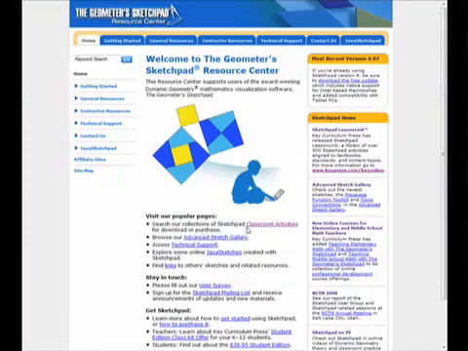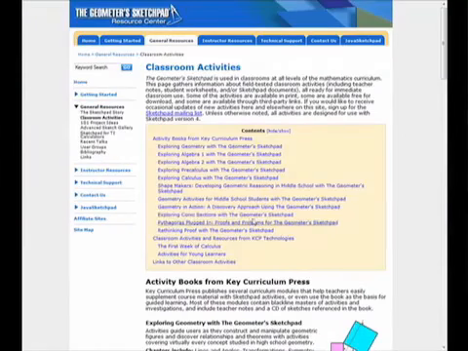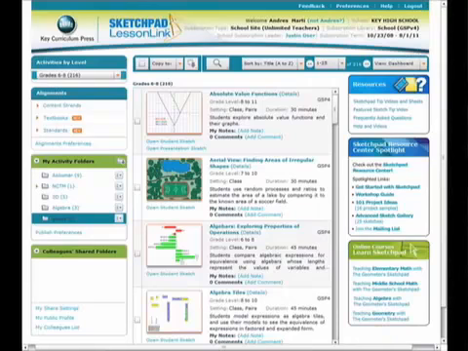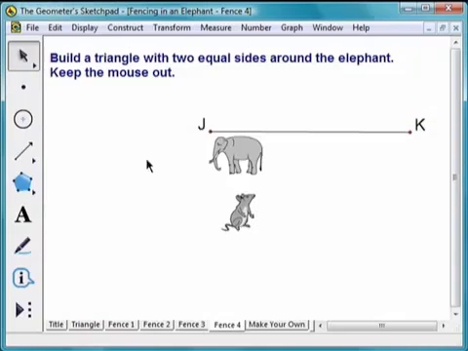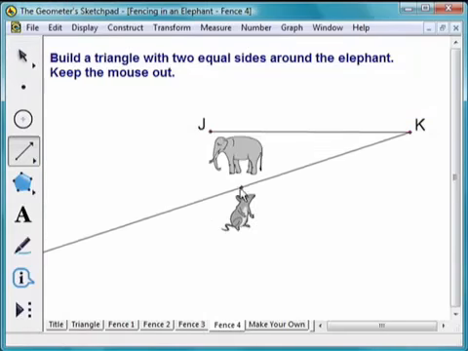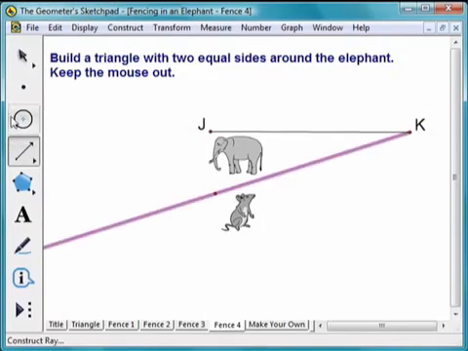I show them pre-made applications that have been provided through the Geometry Sketchpad website. I also use the lesson link, and we talk about different ways that we can integrate that in the K-6 classroom. Like, there's one thing with elephants, you have to get them all in a fence with only 5 lines, and it tells you how long they can be.